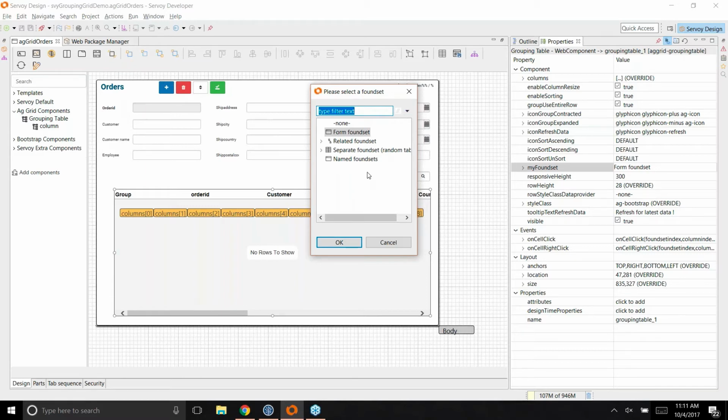So this is a lot like the other table component that you might have seen and any other of the default components in Servoy, in that it's really easy to set up data binding. We just say this is bound to the same found set that's on this form here.